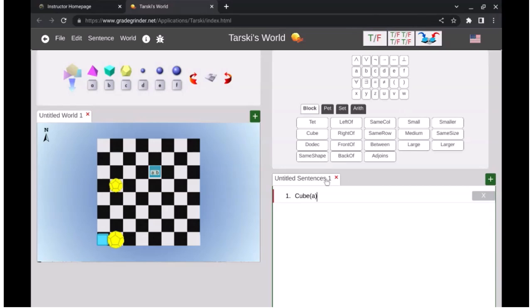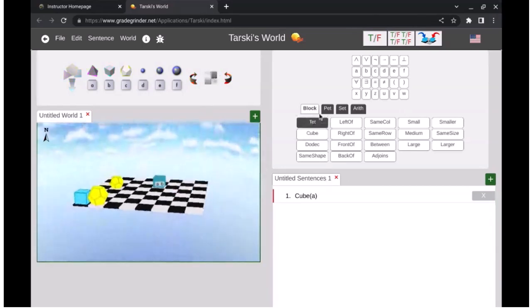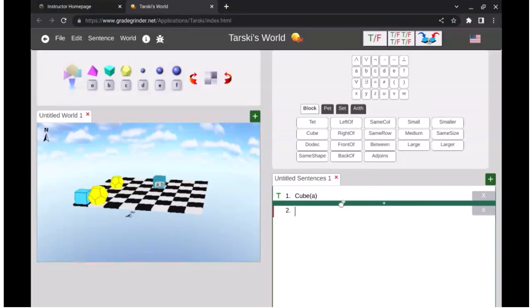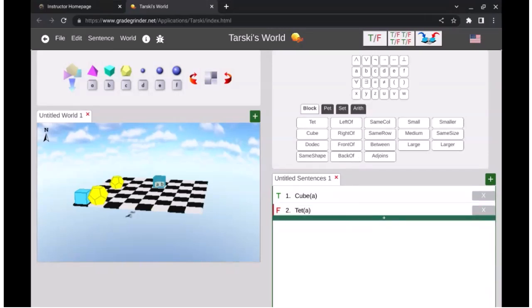And in this particular case, you can see that from our setup, it is. And if we ask Tarski's World to evaluate, with this evaluation button here at the top, it'll come back with a T telling us, yes, indeed, the constant named by a is a cube. On the other hand, we could use the other predicate, tet of a, and tet a is just saying that the object is a tetrahedron. And clearly, it's a cube, it's not a tetrahedron, and if I hit that evaluation button here, I get an F telling me that that's not true.